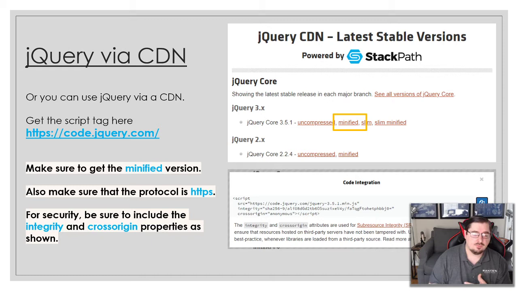Anonymous is also important to protect your users' identity, because what cross-origin anonymous says is, don't send any login credentials to this website. So both of these things, the integrity value here, that hash, as well as the cross-origin anonymous, are vital for security, so please make sure you keep them on there.